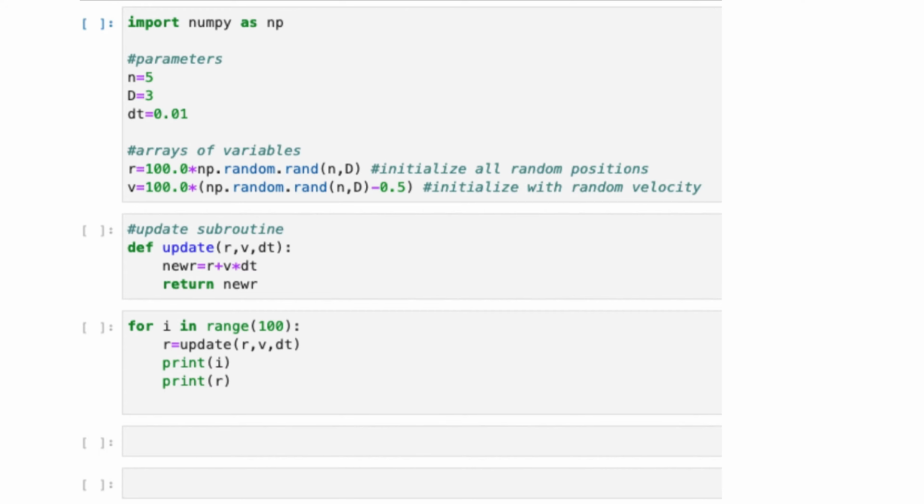I'm using Python and Jupyter Notebook here because it's easy to see what's happening, and it's easy to screw around with things on the fly. I set it up with 5 particles, so n equals 5, and 3 dimensions, so d equals 3. You can obviously change these, it just seemed like nice system parameters. I set delta t equals 0.01.